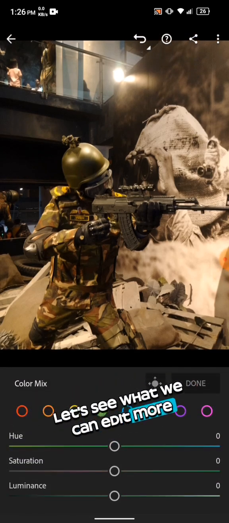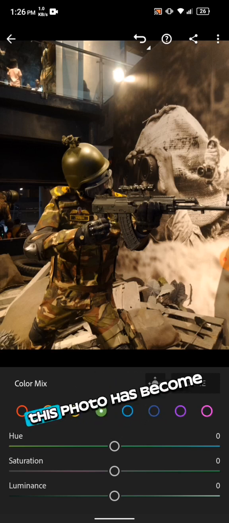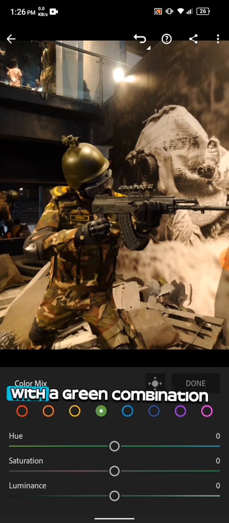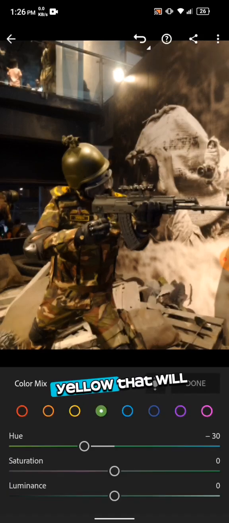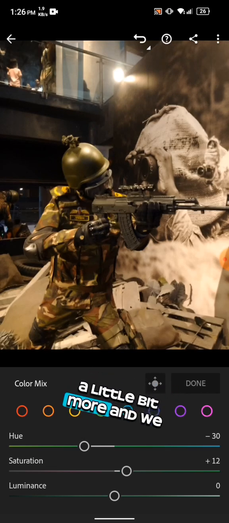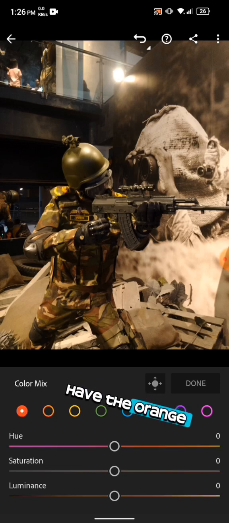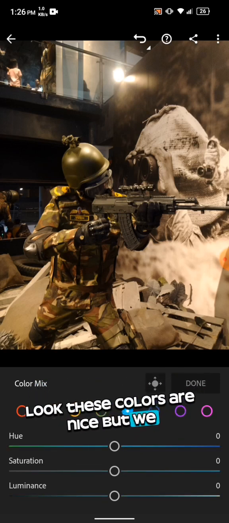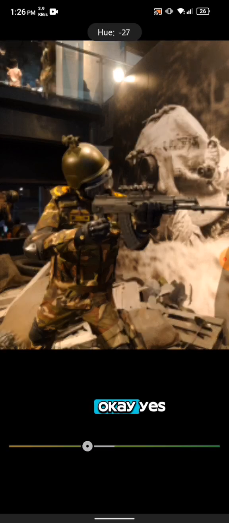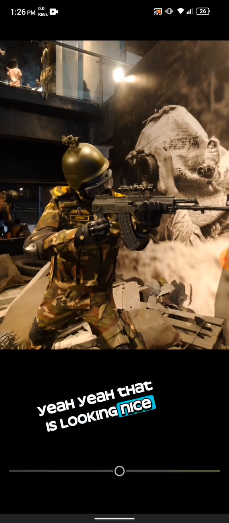Let's see what we can edit more. This photo has become a little bit yellow with a green color combination. So if we make it more yellow, that will look nice. Saturation, yes, a little bit more. And we have the orange. All right, these colors are nice. Okay, yes, yeah, that is looking nice now.